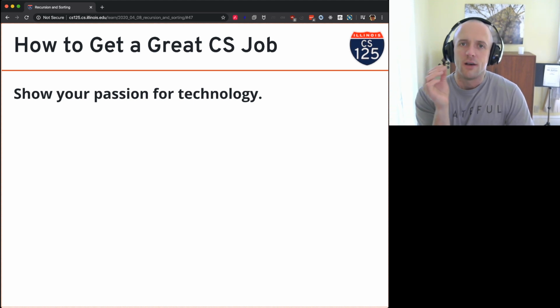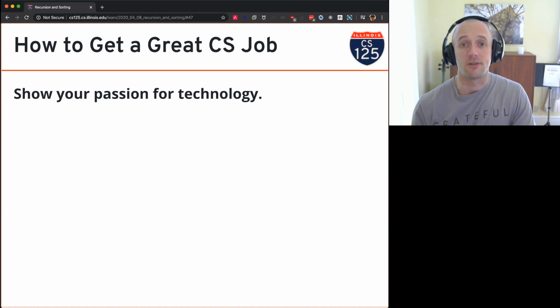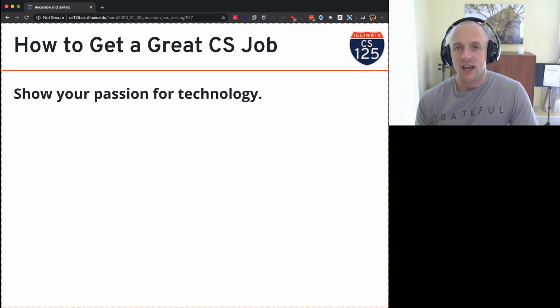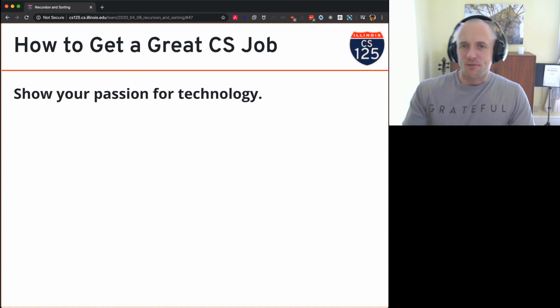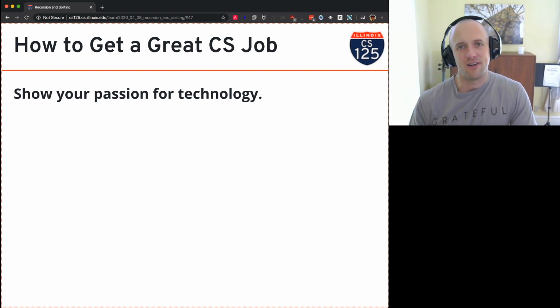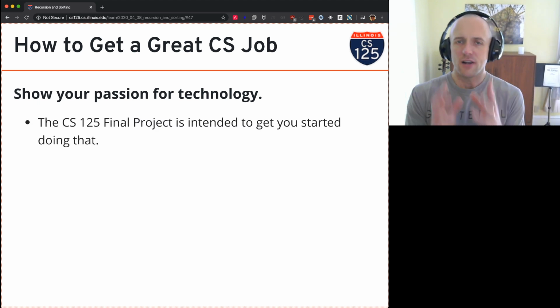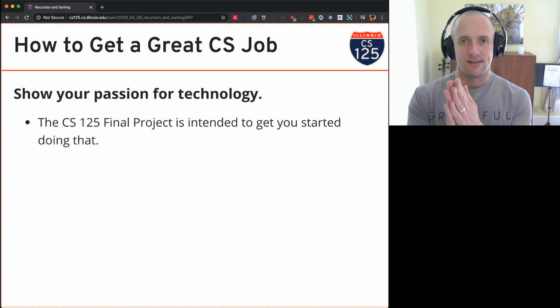And if you want a great CS job, or again, maybe this is too focused on jobs, if you want a meaningful and special, right? If you want this to become a vocation, you need to show your passion for technology, and you need to allow yourself to explore, to try new things, to fail, to freak out, to get in over your head, to pick up something that might end up being too hard for you to do and take a stab at it. That's a really important part of learning and growing in this field. Our final project is really intended to try to get you started doing that.